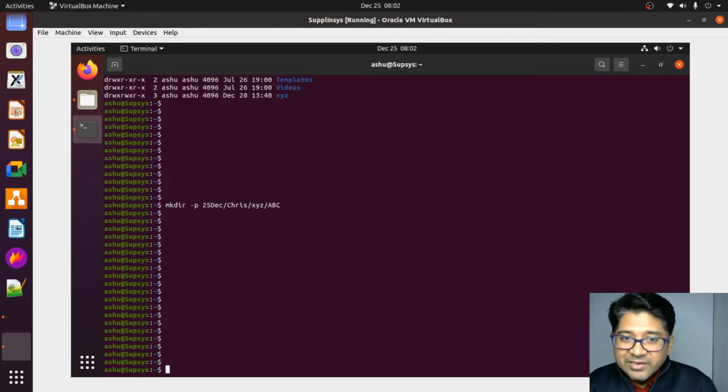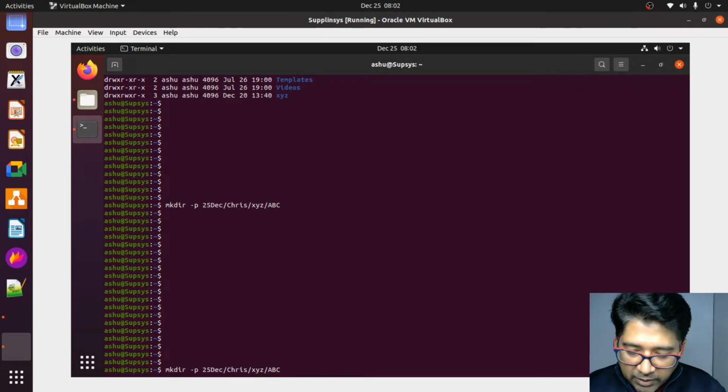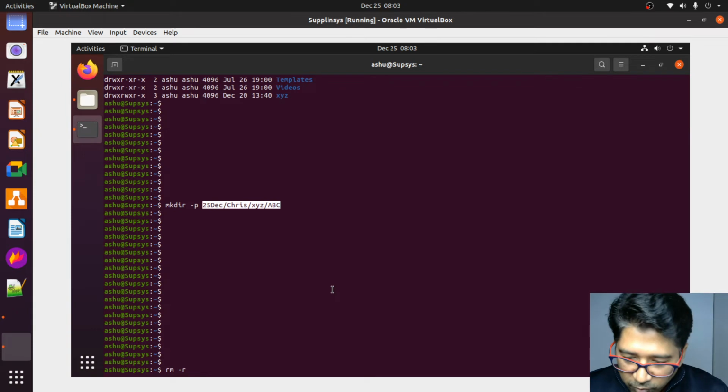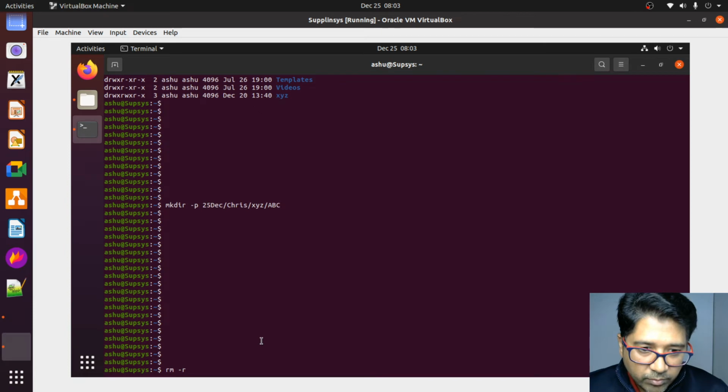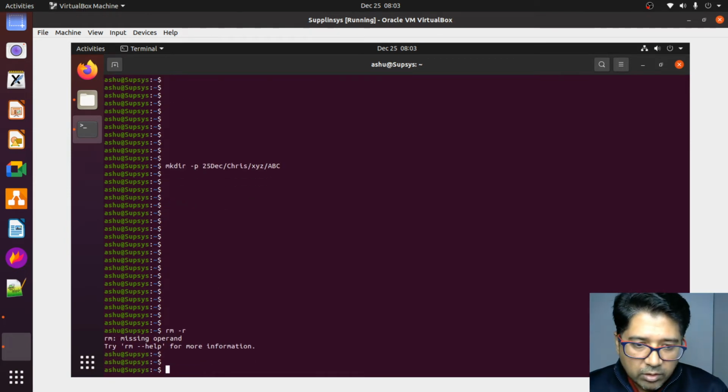How do I delete the entire file system with that? Again we have a very simple command, the recursive remove by r. You can see this command, remove by r, followed by this. So do we delete this entire thing? What do you think? It will delete the entire thing. Instead of this, we can use only 25th December also, right? If you delete 25th December, all will be deleted, right? Or not? Wait guys.